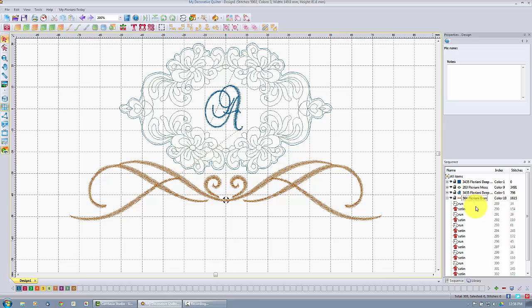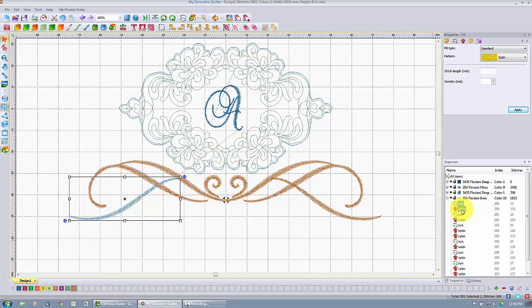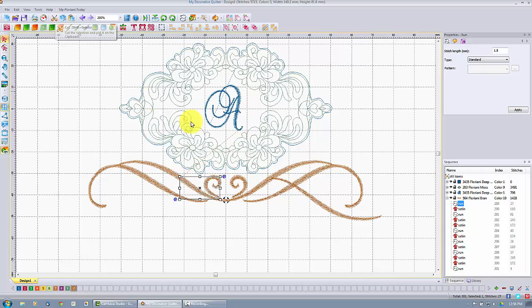We want to delete the first two items, which are sequence number 289 and 290. Do that by clicking on the first run stitch, then holding down the control key and clicking on that second satin stitch to select them. Then we're going to come up here to our cut icon and simply click cut to delete them.